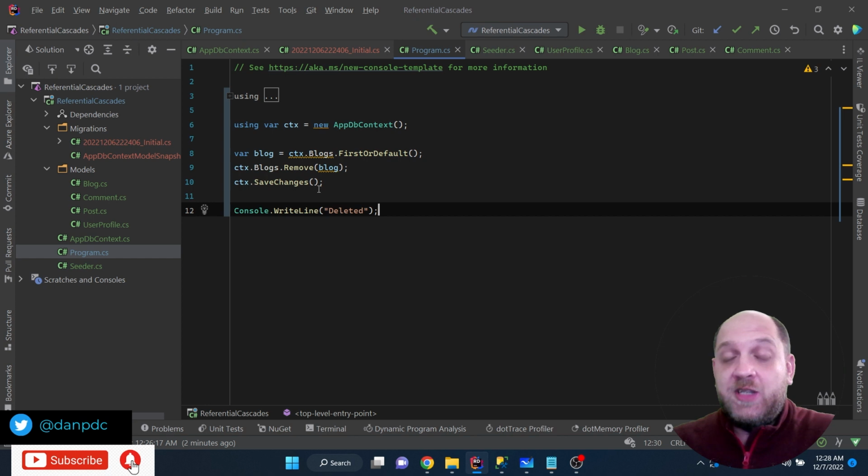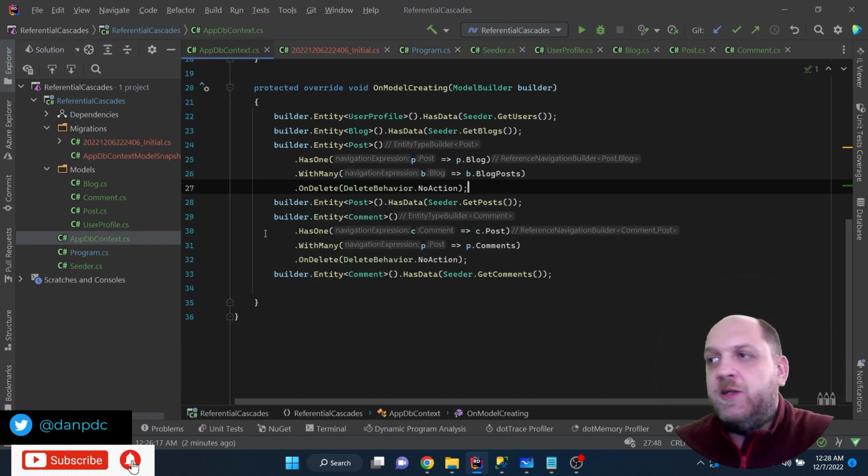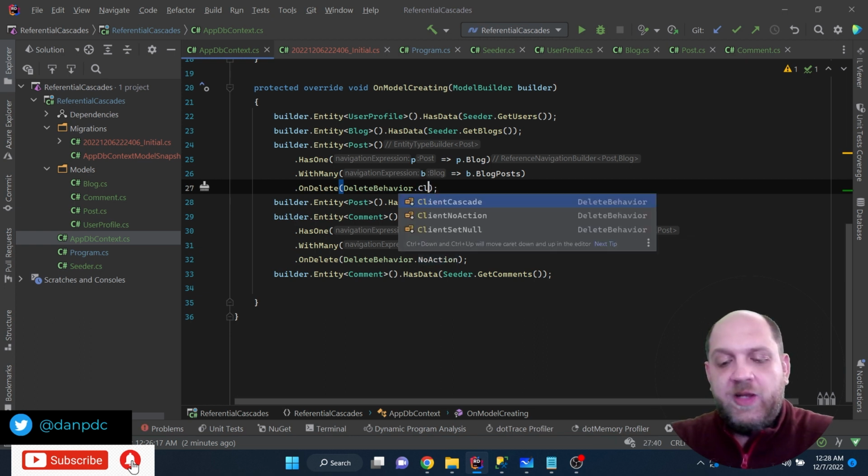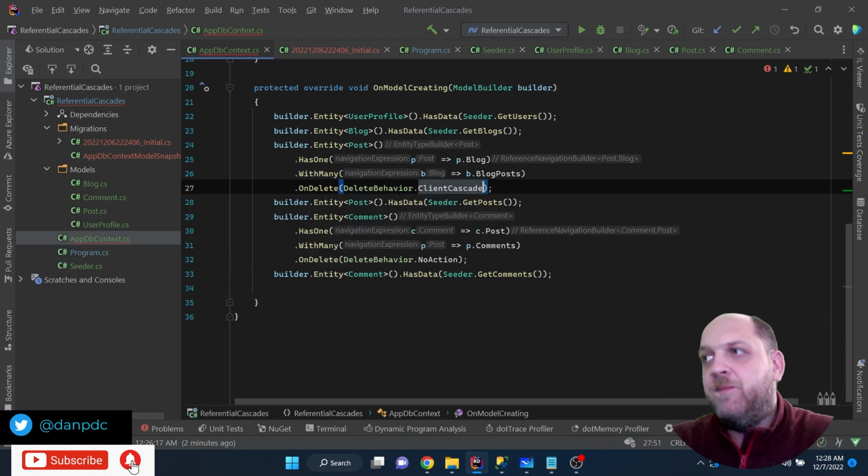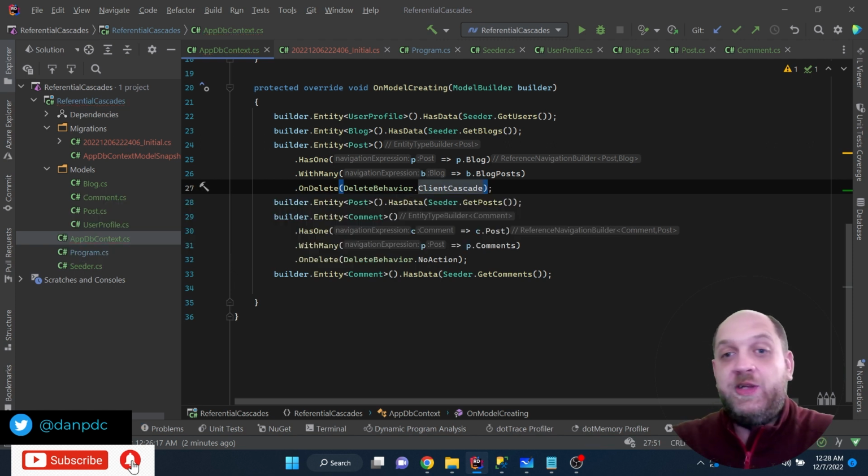there are actually two things that you need to do. The first thing that you need to do is, let's go back to DB context, and instead of setting here the referential actions to no action, or the delete behavior to no action, we set it to client cascade. What this means is that we defer the cascading of the deletion to the SQL server or to the data store generally. But in this case, it's the SQL server.